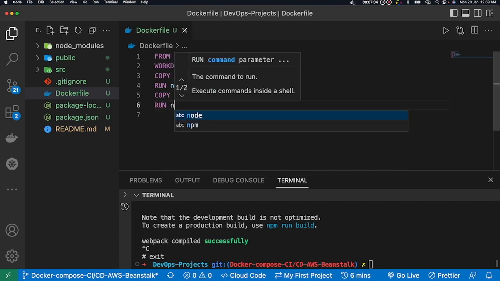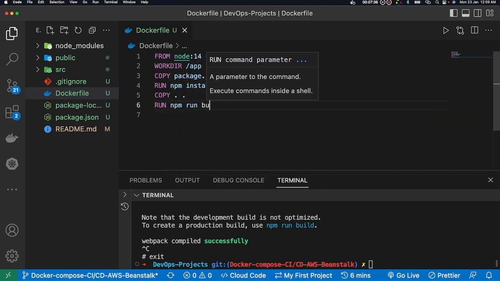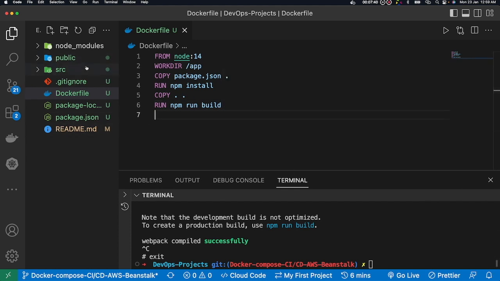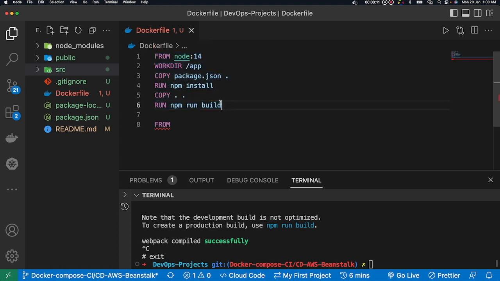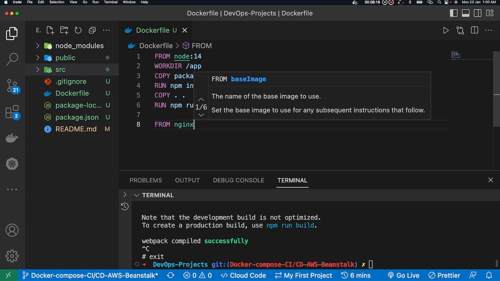Now I will run npm run build. What this build command will do is build our application as a static files folder, and that static folder we can serve using a web server. So we will use Nginx for that, right? So now I will take a new image from Nginx. This part of my Dockerfile is just for building our React application, and now I will use Nginx. So let me say FROM nginx.